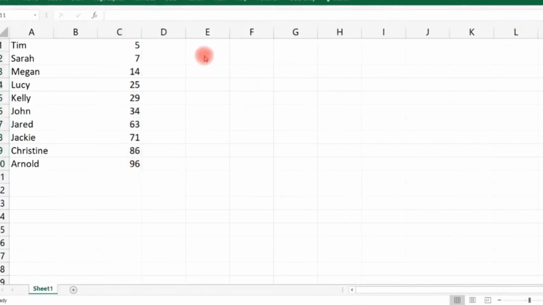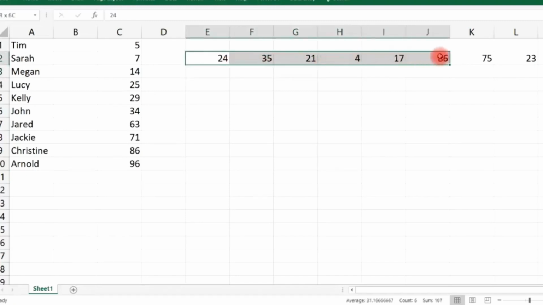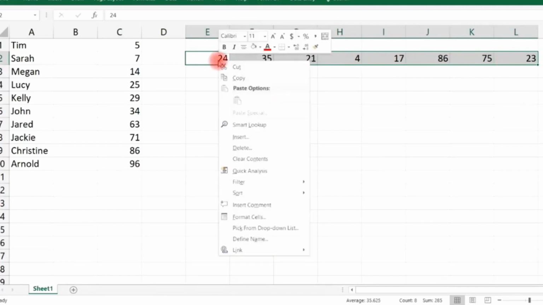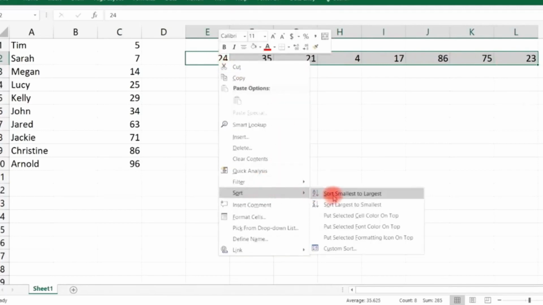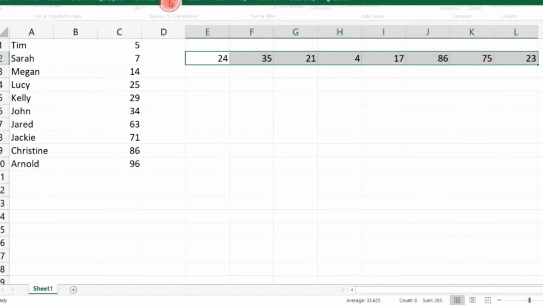Now let's say we have a group of numbers that is listed out horizontally as opposed to vertically. Here we have about 8 numbers that we wish to sort in increasing order. If we right-click it and then click Sort, smallest to largest, nothing happens. If we go to Data and then hit this button, nothing happens. So how can we sort it horizontally instead of vertically?